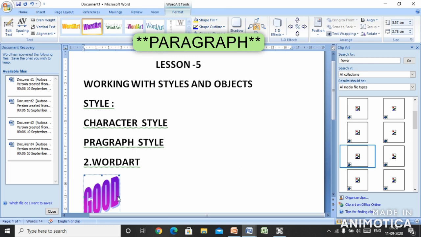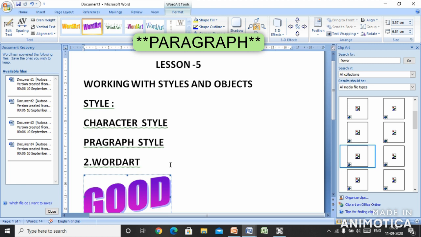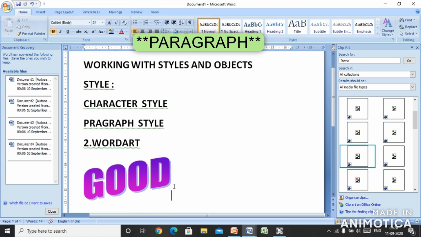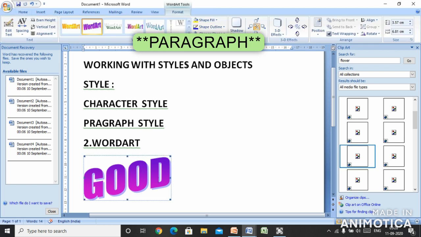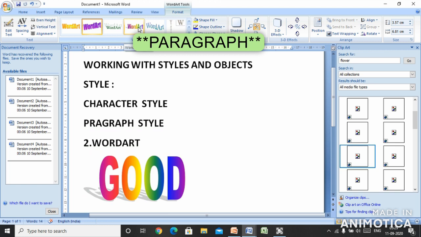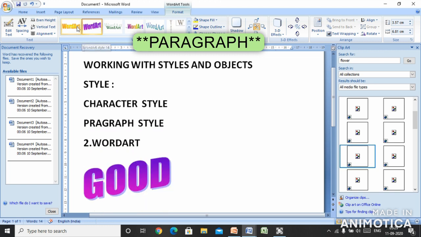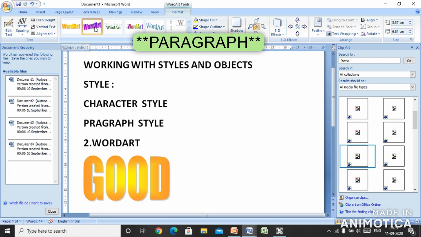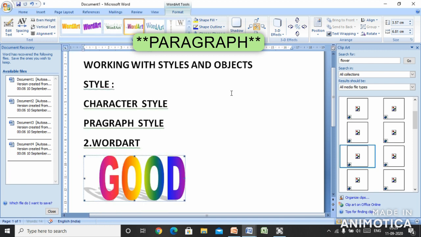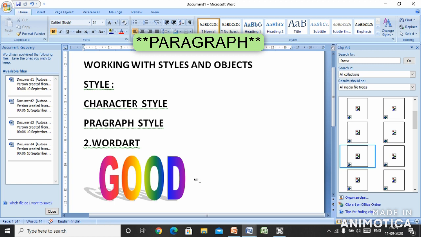So you can see here it is the word art. Word art gives a special appearance to your text. It looks decorative. You can give various other effects to your word art, like see here, you can show it like this. This way, whatever style you want, you can make it that way. Okay, so this was about word art.